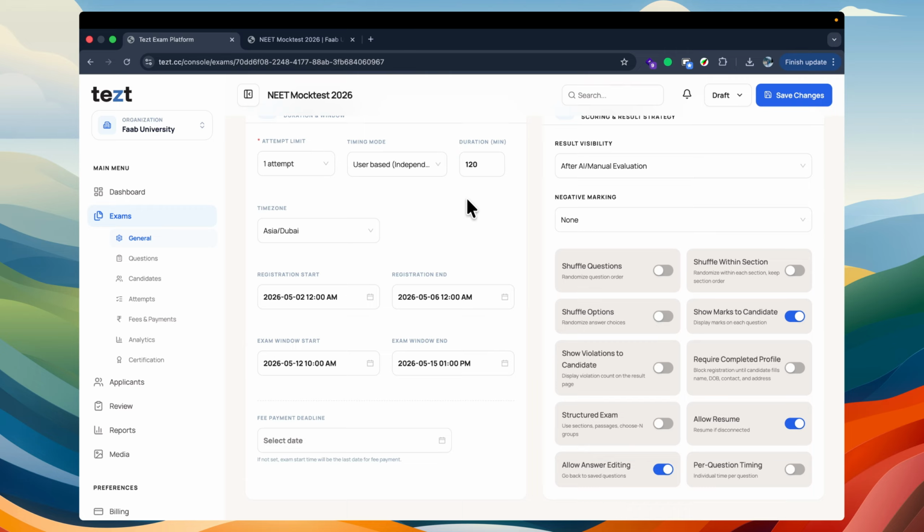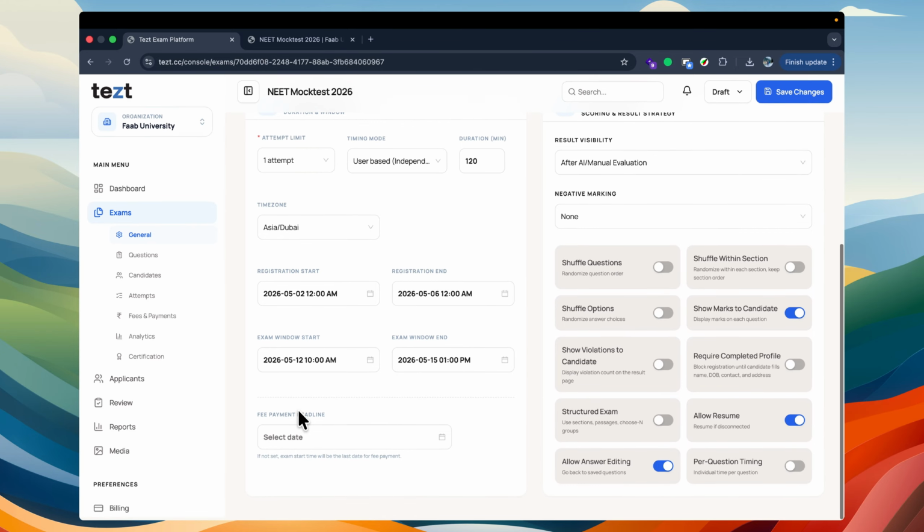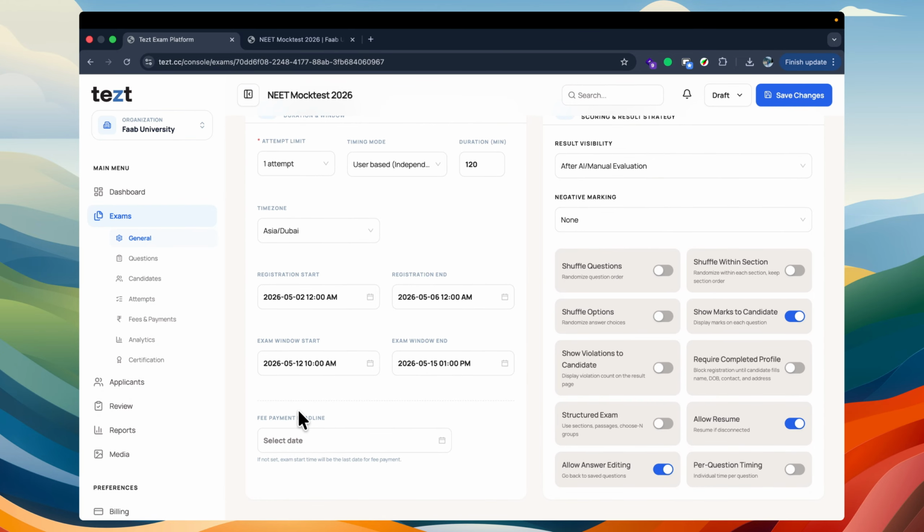Which means if you allow a person to join and start the examination at 10, then the duration is 120, which means 2 hours, so it will be 12. If you add an additional 1 hour extra, then the user who comes at 11 is also able to attend until 1 o'clock, even though the examination duration is just 2 hours. So it's a flexible thing. Based on your examination severity, you can modify the duration and start and end time windows.